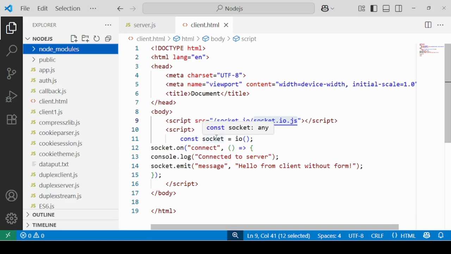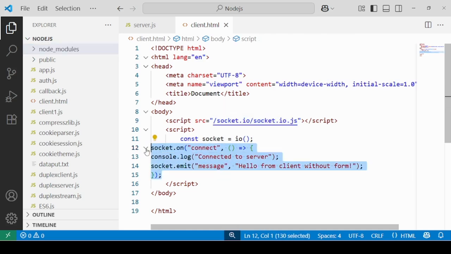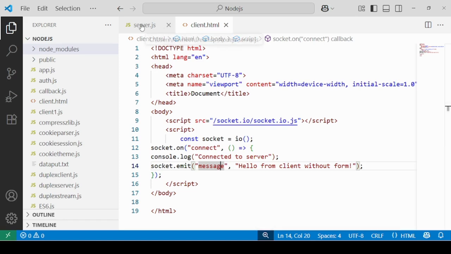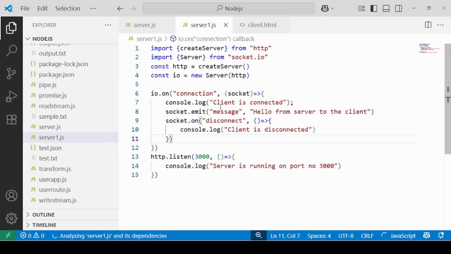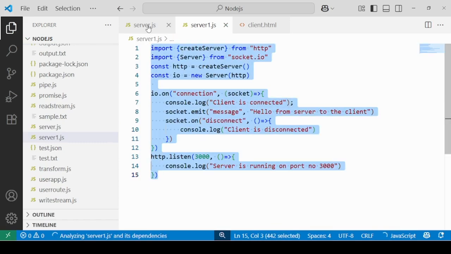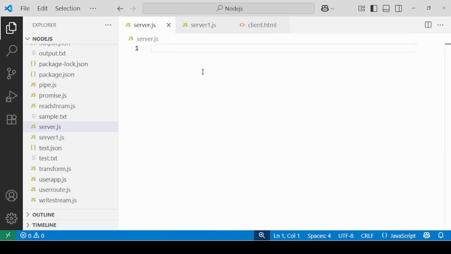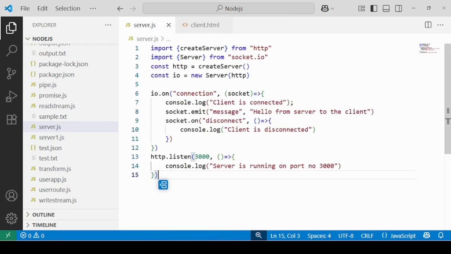Then we are creating the socket.io client and this connects to the same port number that will be mentioned inside the server file, and that's it. So here we are connecting and we are sending a message. Now let's come to server.js, and there are going to be very few changes inside server.js. So I'm simply going to copy the code of server1.js and paste it here. Now let's see what changes we are going to make.